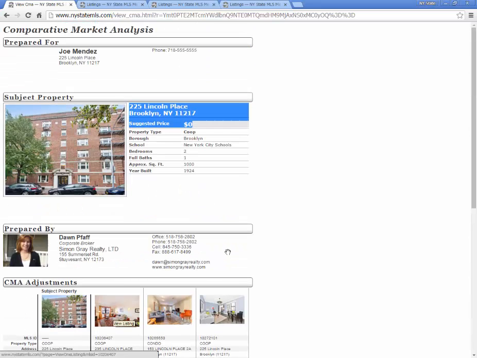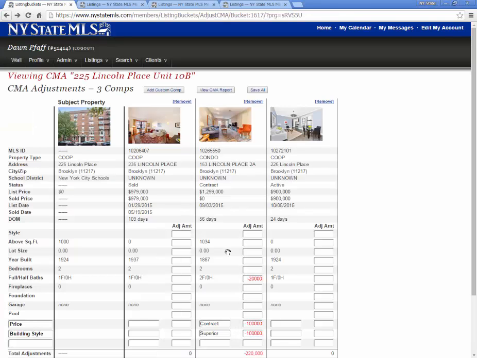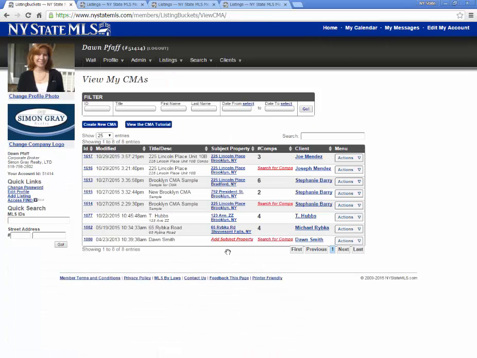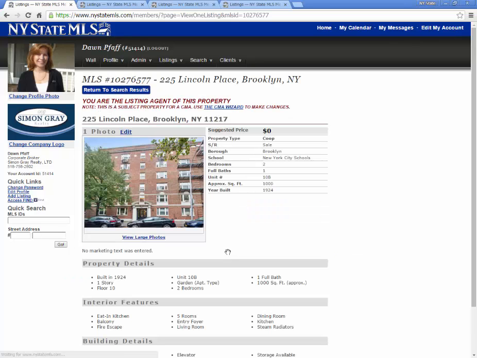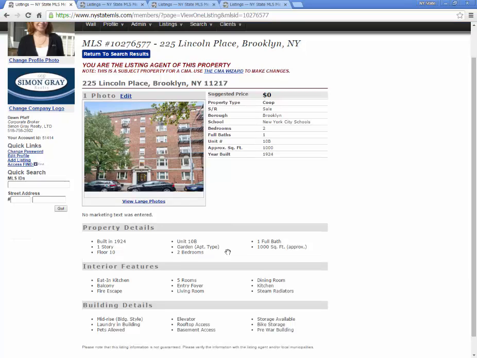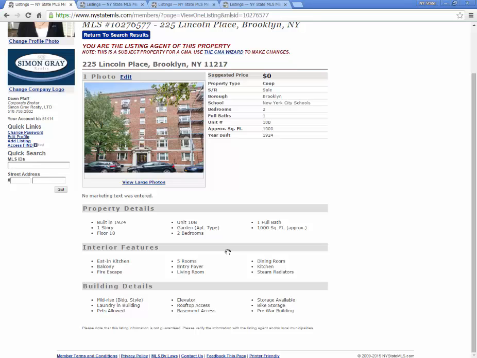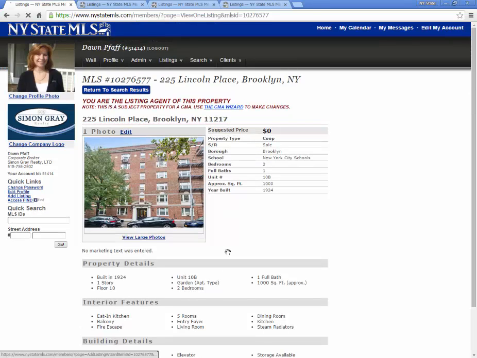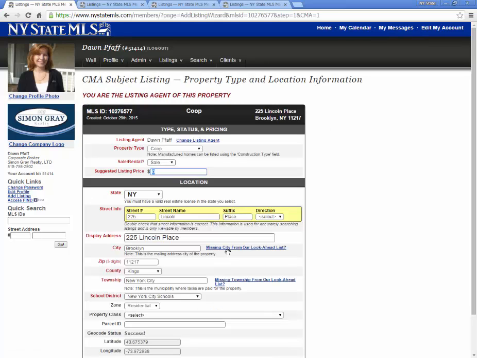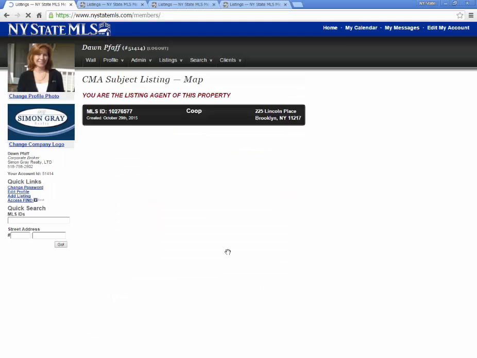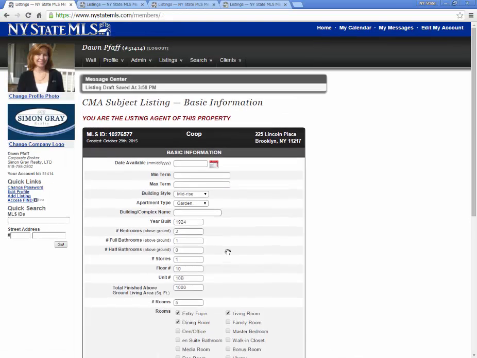From here, we can go back to the CMA by clicking on Clients, Client CMA, and we want to edit the subject to add what we think will be the suggested list price. From here, we're looking at the draft listing that we created, or the subject listing. We click the CMA wizard to re-enter it, and now we believe that the suggested list price should be $900,000. And we're going to just click Next Step and just go all the way through the wizard to finish it.